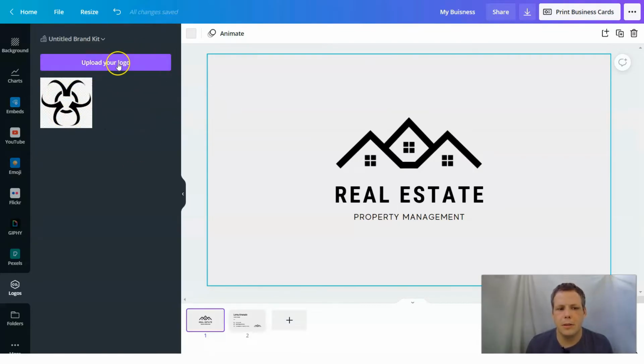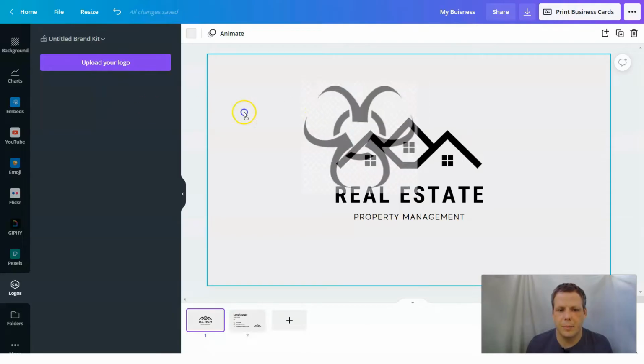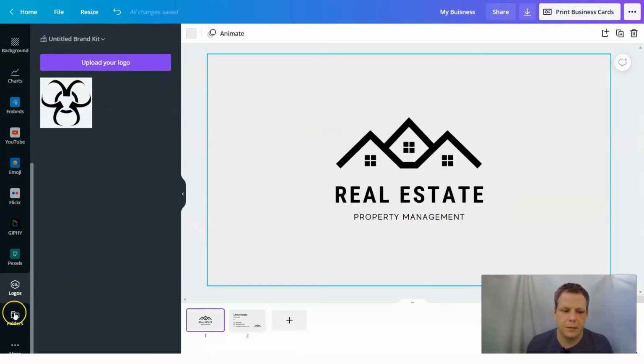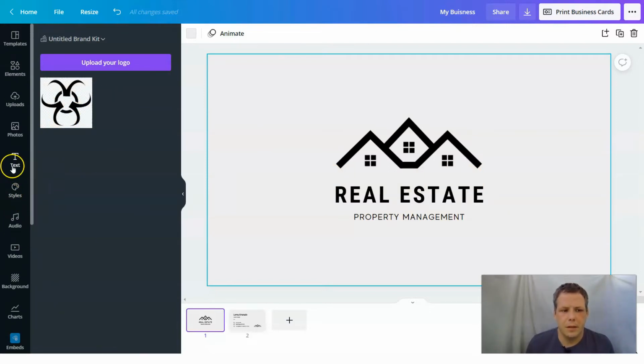You can upload your logo from your computer right here, and you can just drag it and drop it there as well. If you can create that, I highly recommend checking out how we build logos. All right, so let's see, this is real estate.